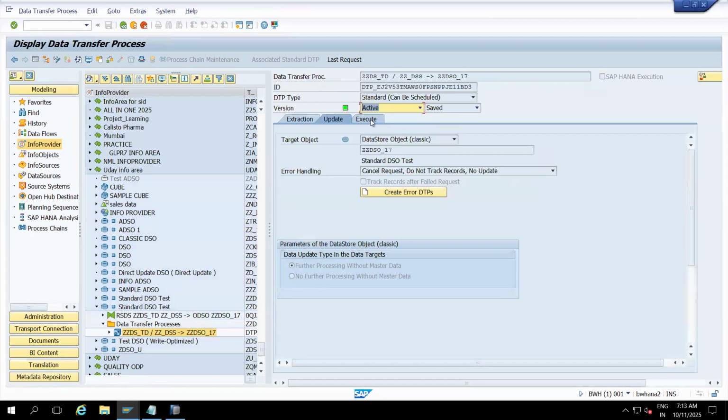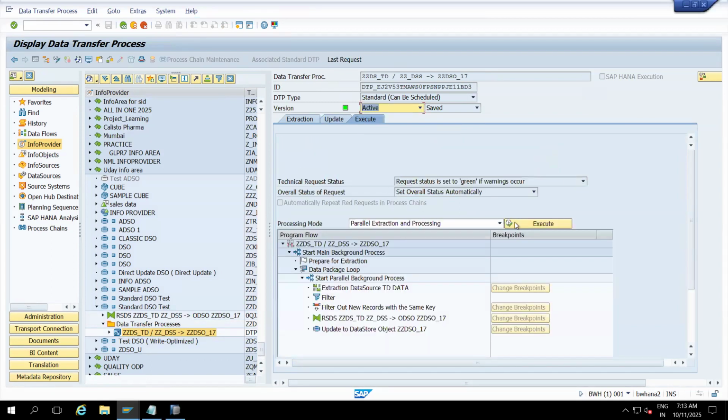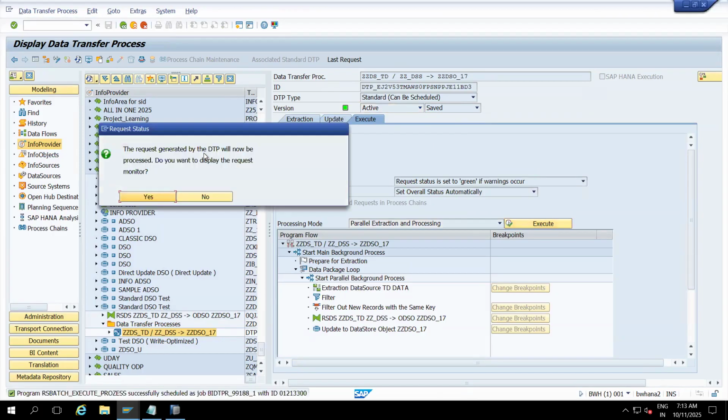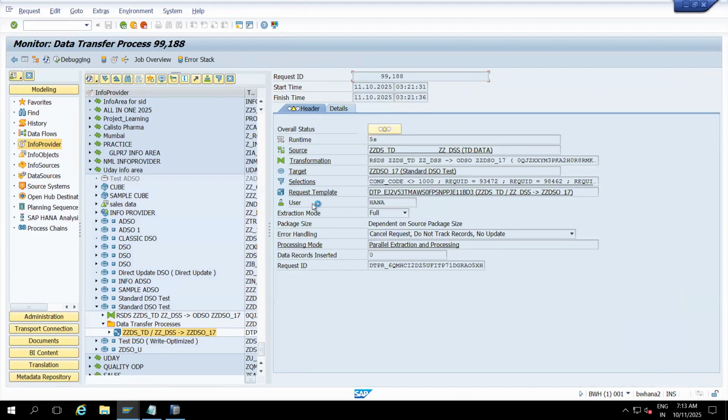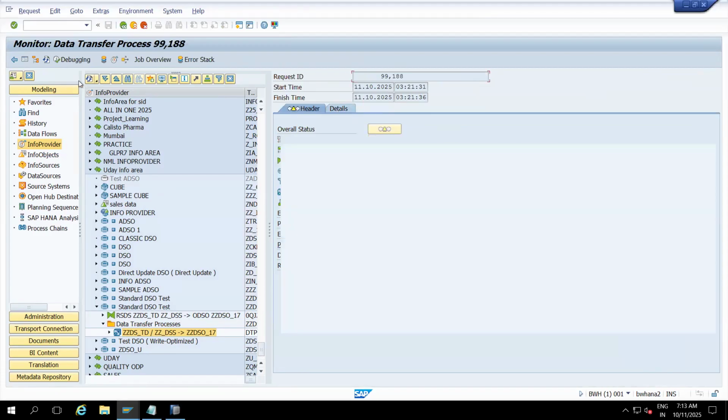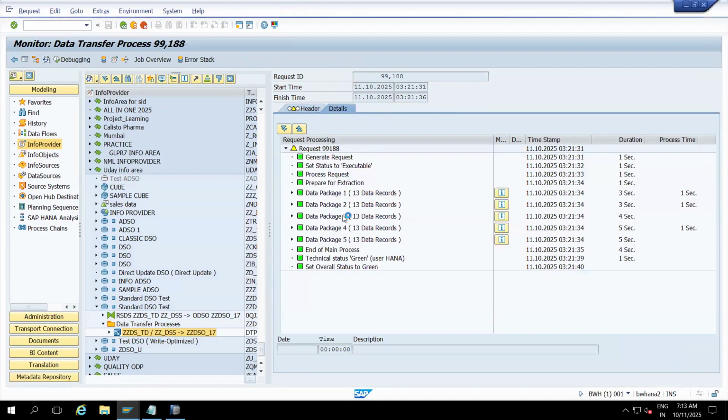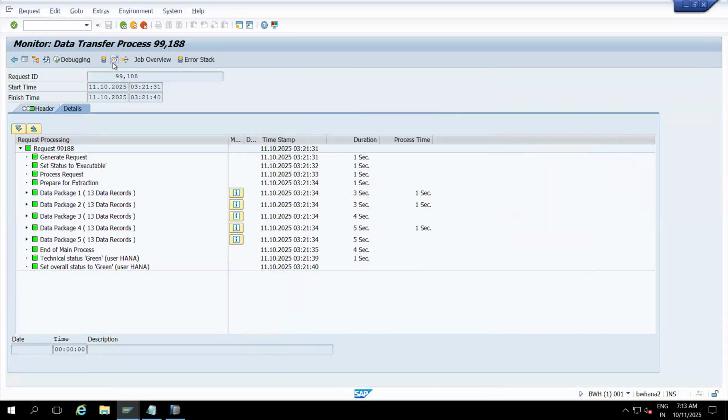Okay, we'll see now. I kept no cancel request, do not track. At the DTP level, we'll see when we load the data with lowercase letters. Sometimes it will fail at the DTP level, but here it got success. It got success. Okay, now we'll go and see it.